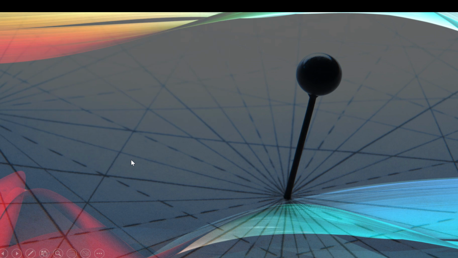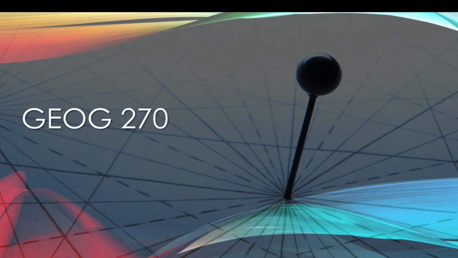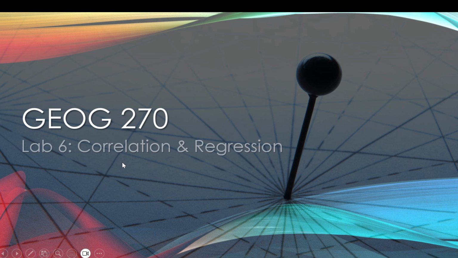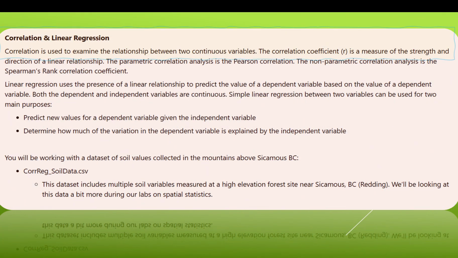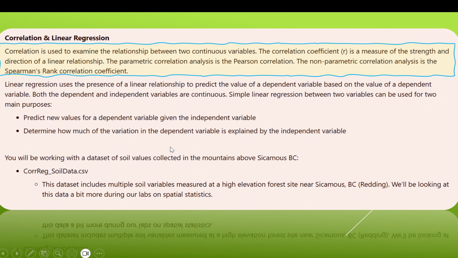Okay, welcome everyone to another installment of our labs, this time lab 6, which will be looking at correlation and regression, what we just looked at in lecture last week. So first of all, to differentiate what is correlation, what is regression? Well, correlation is used to analyze whether any two continuous variables are associated with one another.